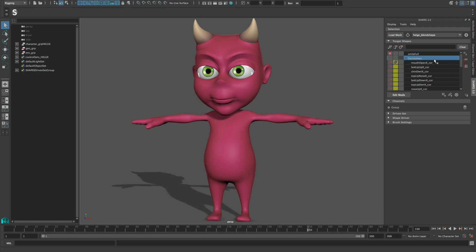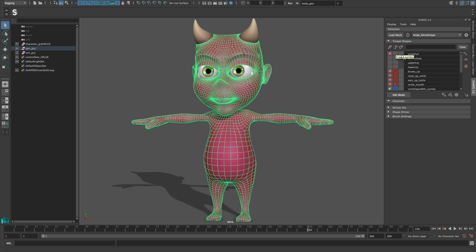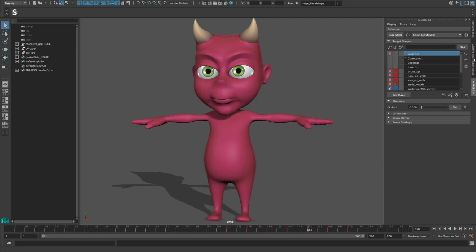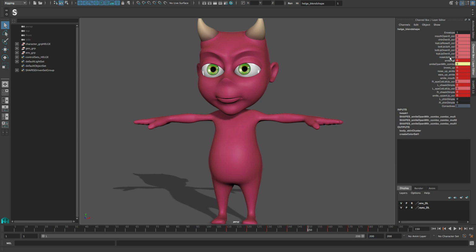The state, if a group is collapsed or expanded, is stored, so that when you reload your mesh, you see the last state of your setup. The reordering does not change the order of the attributes on the blend shape node, as you can see in the channel box.